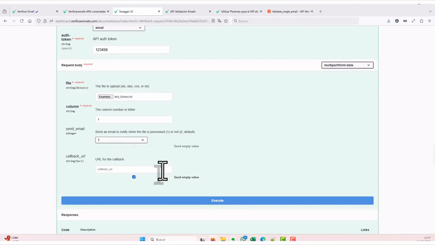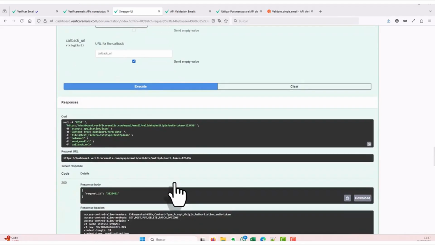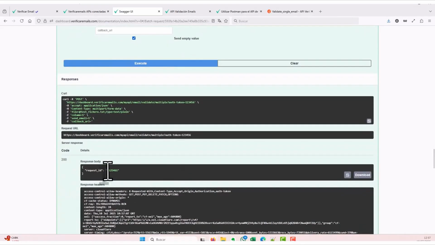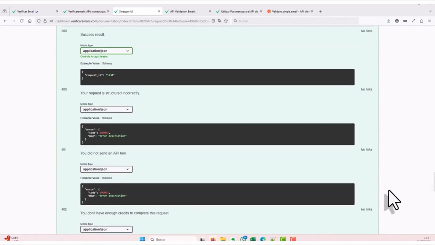We're going to click Execute. Here you can see how the call is being made and what it's returning here. It would be a unique verification ID. In order to know that the verification process has completely finished, we can use the getStatus call.